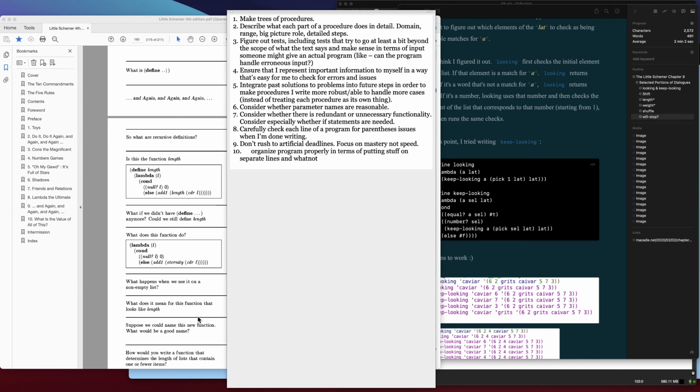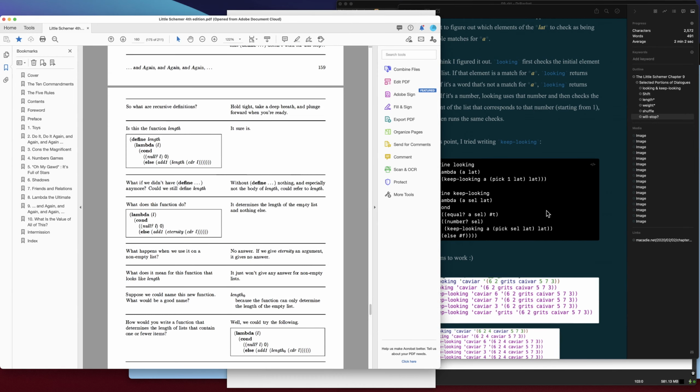How would you write a function that determines the length of lists that contain 1 or fewer items? You could do it because there's a 1 question mark primitive. So you could do 1L, 1, null L, else null L 0. Or I should have written it out. You would need to do null L 0. If you know it's 1 or 0, you could just test one case, and if it's not, else return the other. But what do they do? Well, we could try the following. This seems more complicated than you would need, but I don't know.